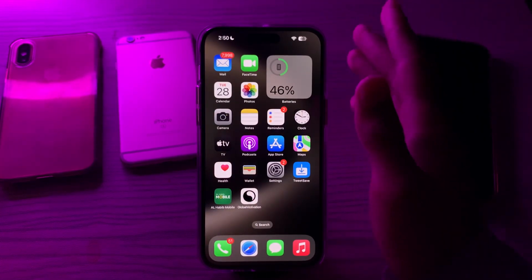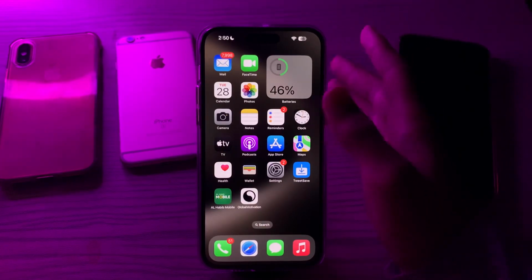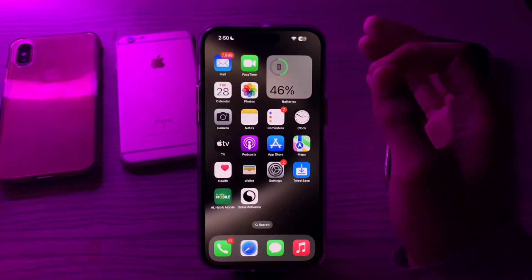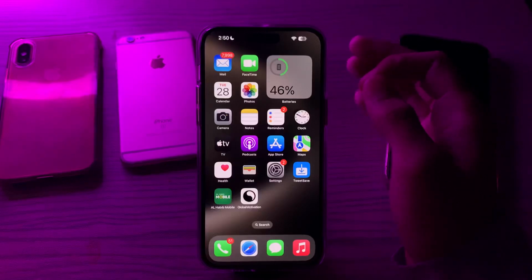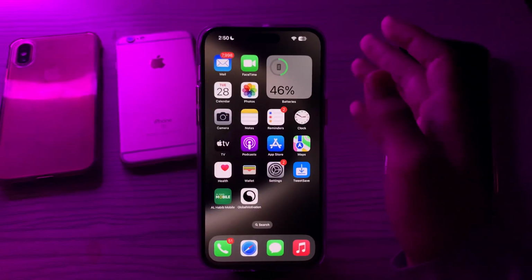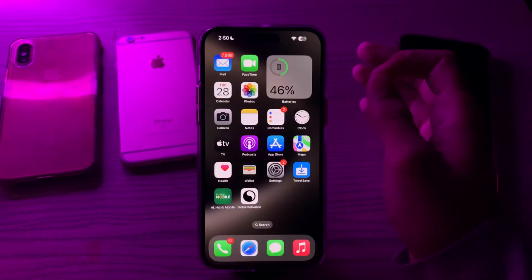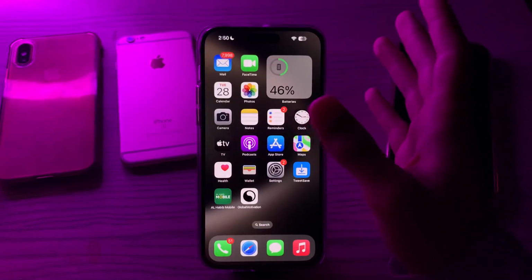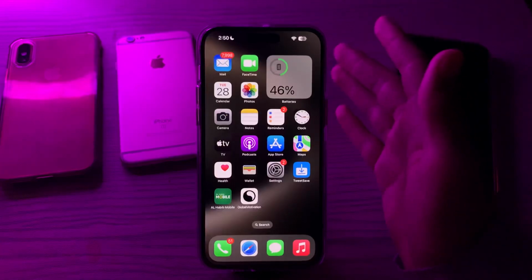So guys, today in this video I'm gonna tell you how to fix volume button not working on WhatsApp on iPhone. So guys, if you are experiencing issues with the volume button not working specifically in the WhatsApp application on your iPhone, you can try some troubleshooting steps to resolve the issue.